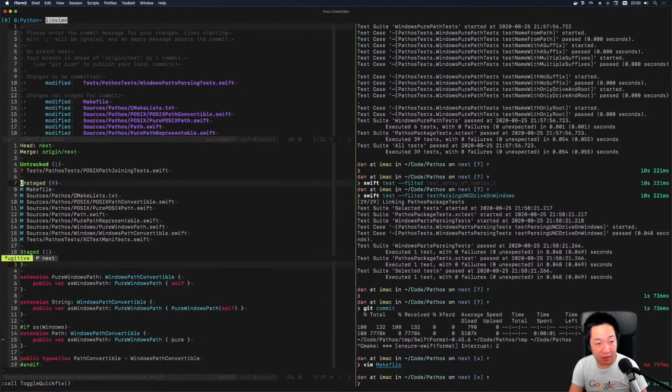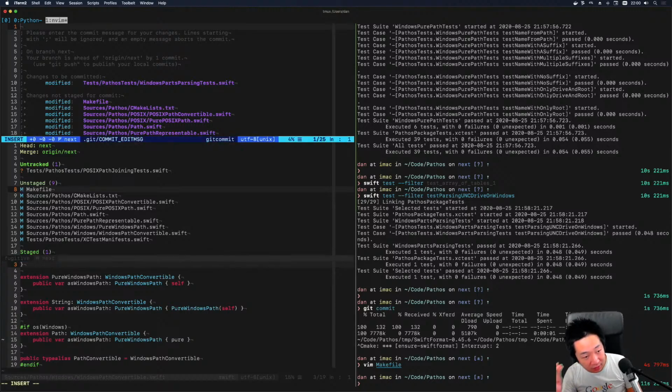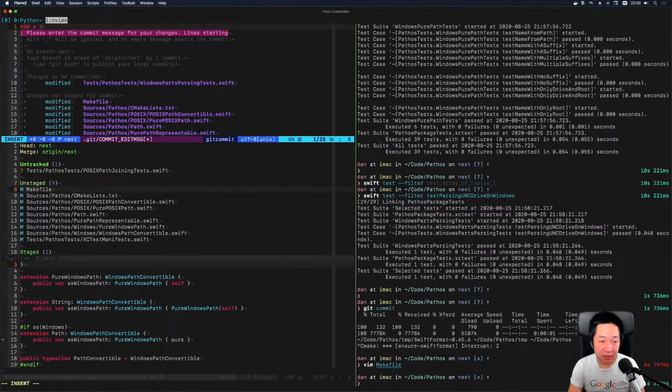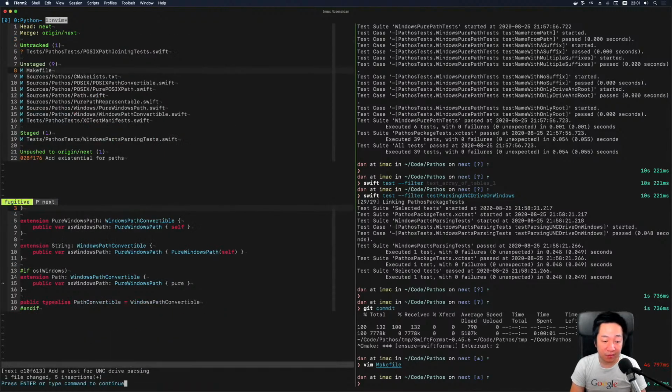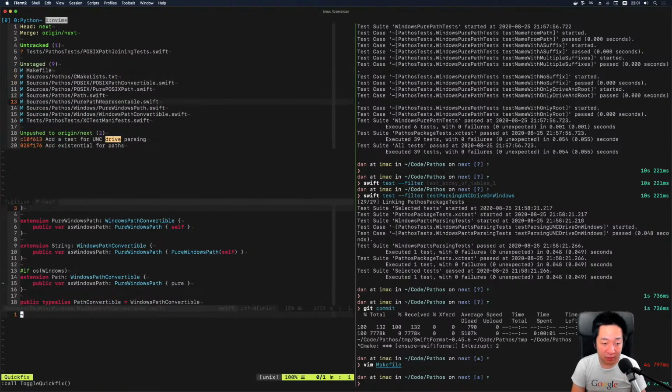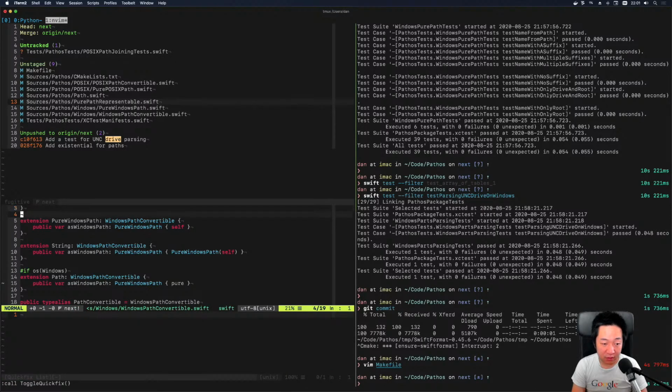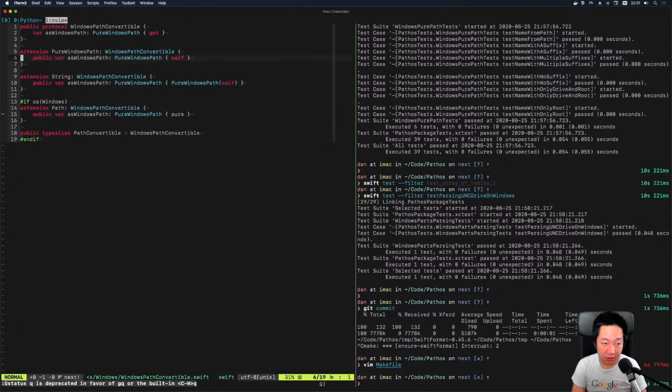Okay, all right. Add a test for UNC drive parsing. I didn't remember supporting it, but it works apparently. Okay. Right. Hold on. Too many things. Okay.